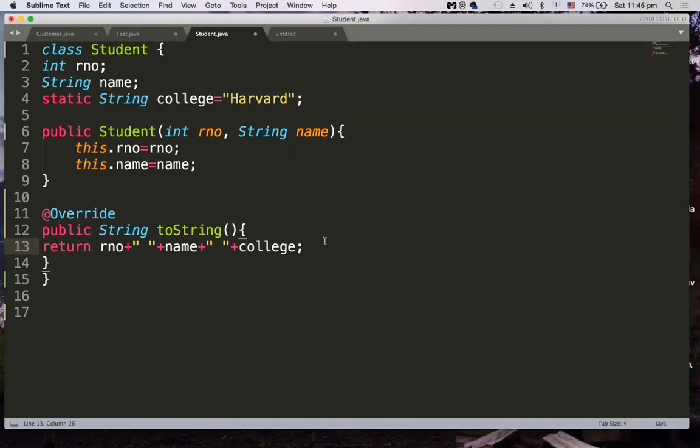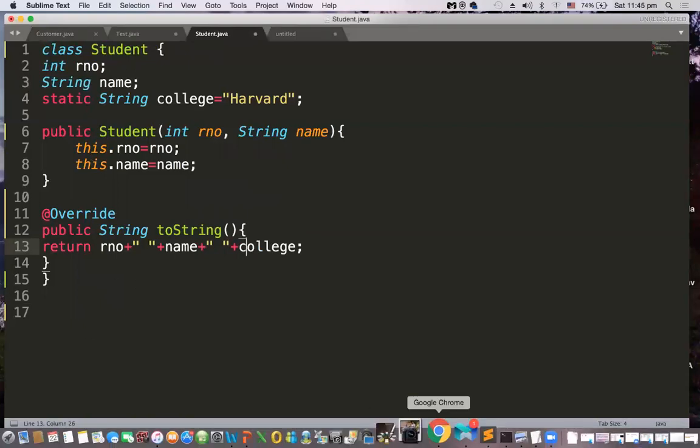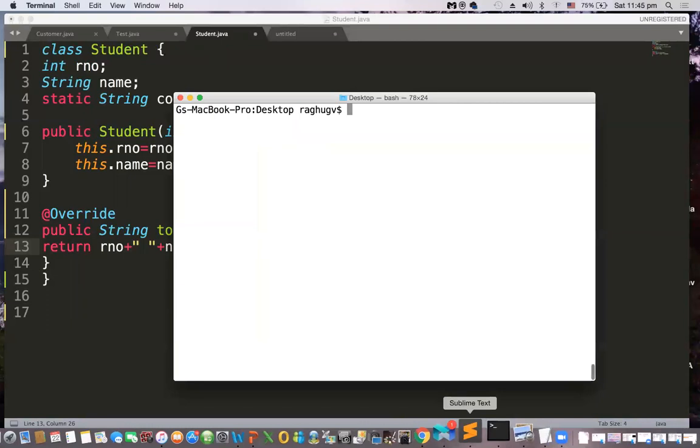But I am a student, you are a student, and some S1 is a student, S2 is a student, or some C1, C2 are objects. So you can create objects from the class. How do we create objects for these classes which we have defined? Before that, let me compile both of these classes.